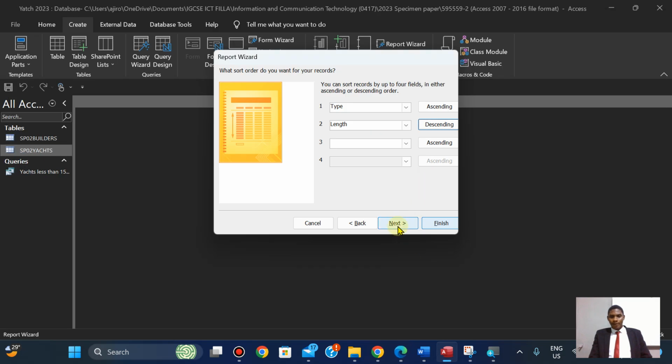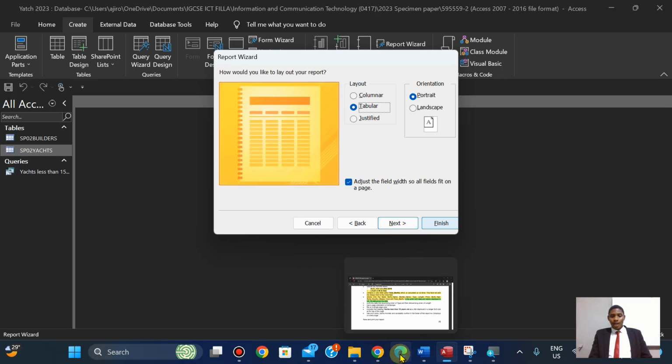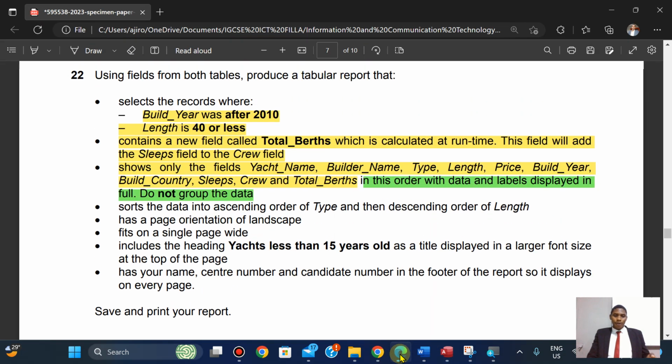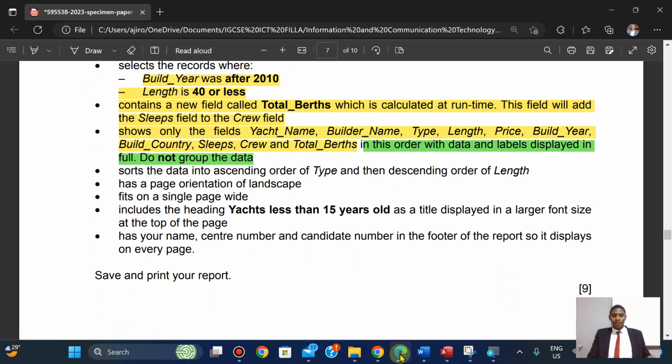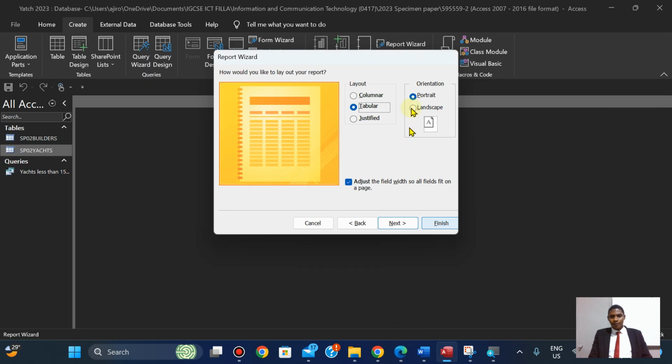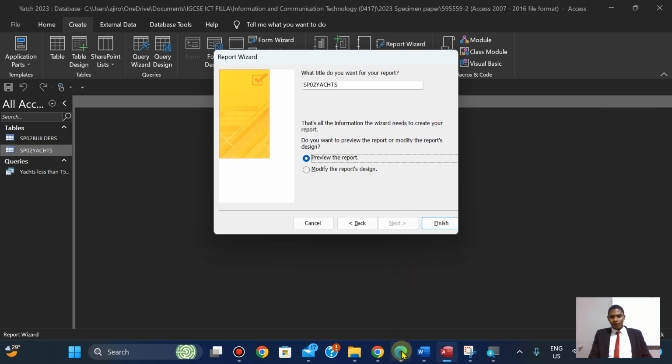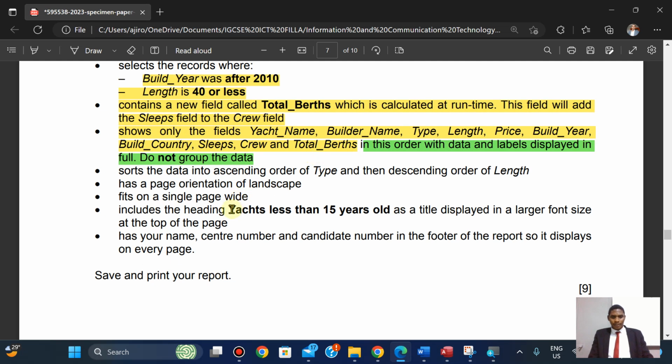Okay. Next. Now reports are tabular. Okay. Remember we go back and said produce what? A tabular report. So forms are columnar, right? They said has a page orientation of landscape. Next. What's going to be the title? The yacht. I'm just going to copy this.